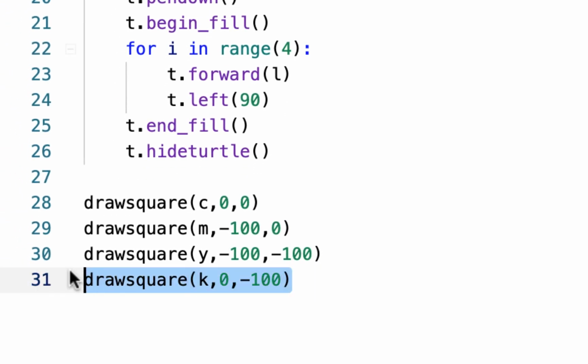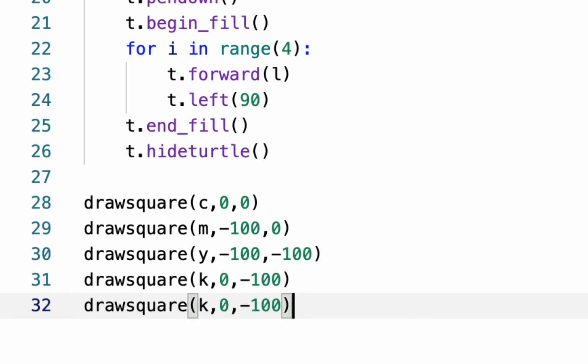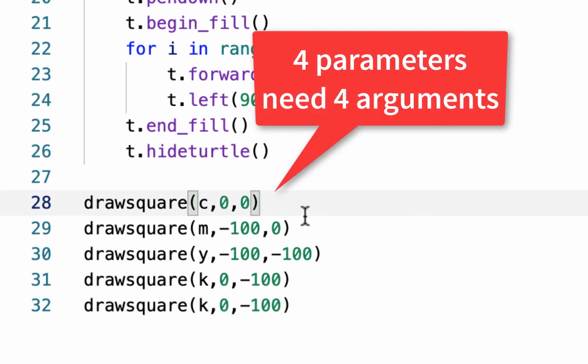So for example, if I go down here and I make another one. Now keep in mind, we have 3 here, and now we have four parameters and 3 arguments, so we're going to have to change these. So we're going to have to make sure we change the length to 100 here.